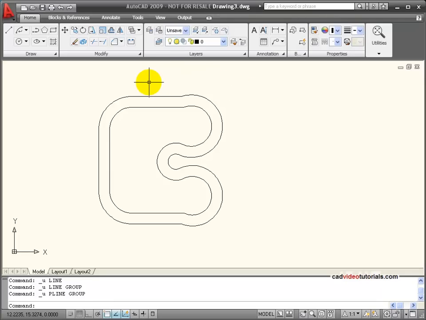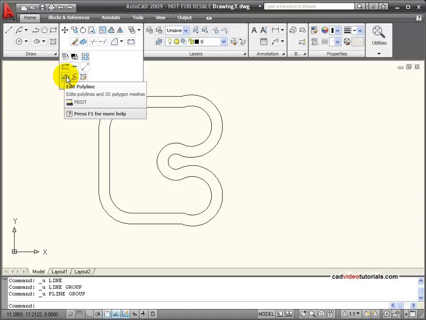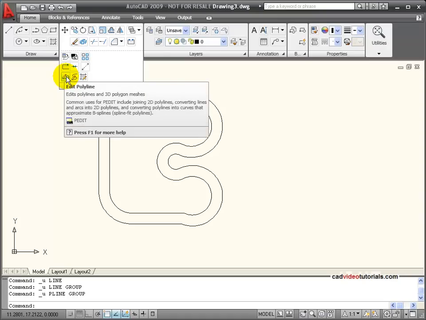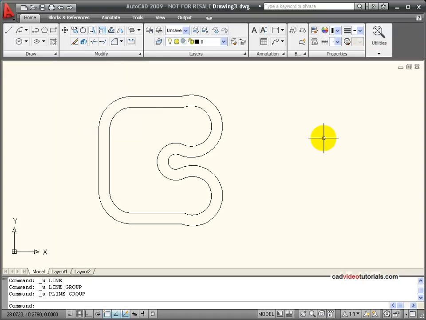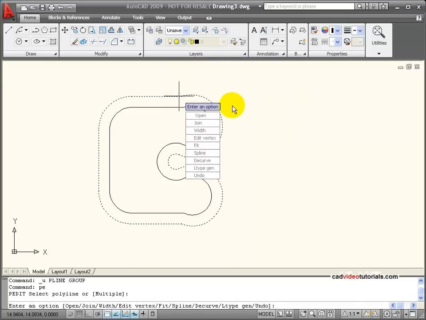If I want to edit a polyline, I'm going to use my PEDIT or Polyline Edit command. This can be found on the Modify Flyout. I have Edit Polyline, or PEDIT can be entered from the keyboard or its keyboard alias PE. When I activate this command, it asks me to select a polyline. In this case, I'm going to select this polyline, and these are the options that I have.